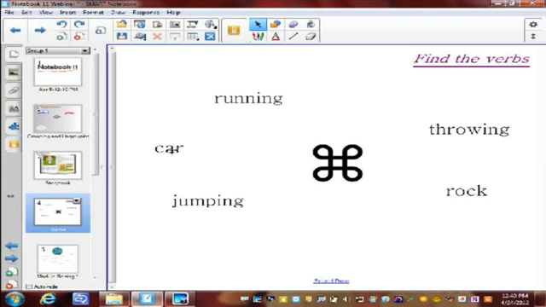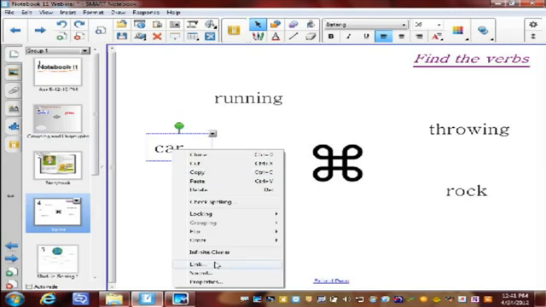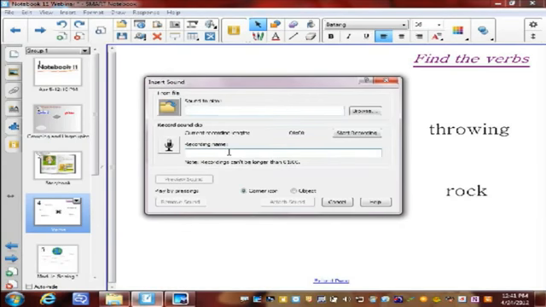So if we do this with something like car, which of course car is not a verb, right? I'm going to go down to sound. I'm going to call it car. I'm going to start the recording. Oh, car is not a verb. Try another one. All right, I stop my recording, choose the object, and attach that recording.